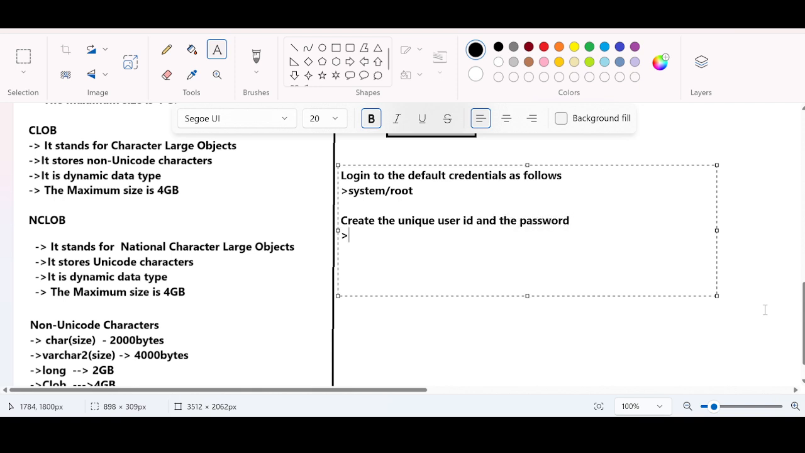What is the way to create a user? Create user followed by username, identified by password. Okay, this is the syntax. After creating this, you need to do a few more things. Granting permission for that user. So grant connect to whom? To the username, the newly created user.